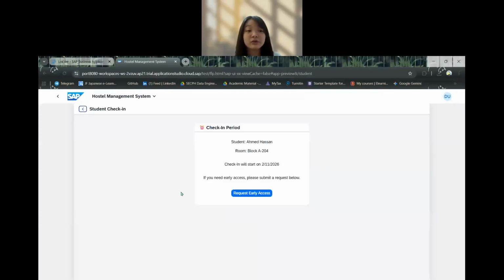This is how the main page will look like for the student check-in page, and the system will automatically detect whether the student now needs to perform the check-in or check-out. So now this is for the check-in one. Currently the check-in period hasn't started yet.